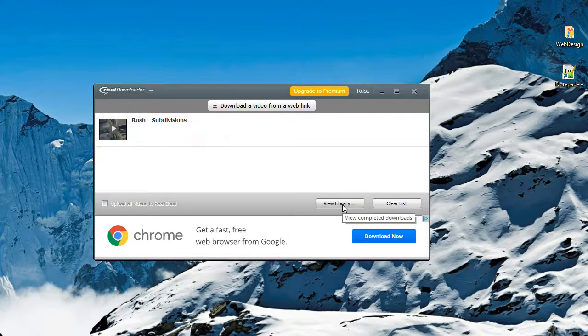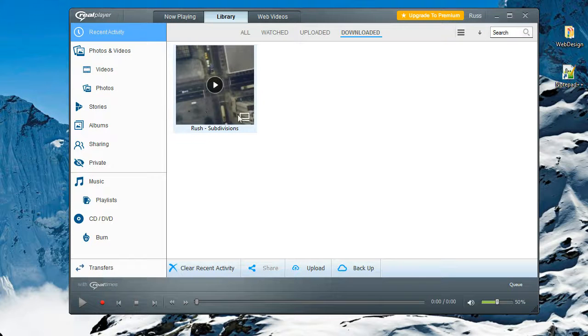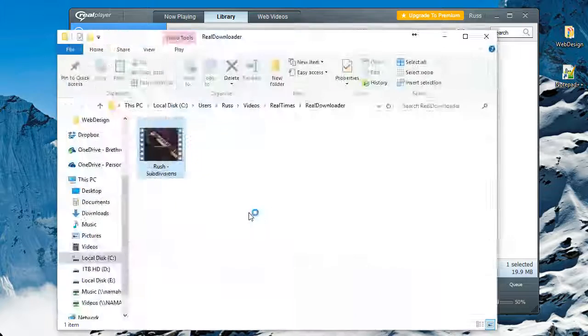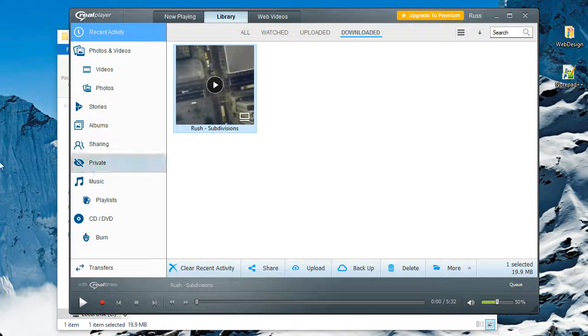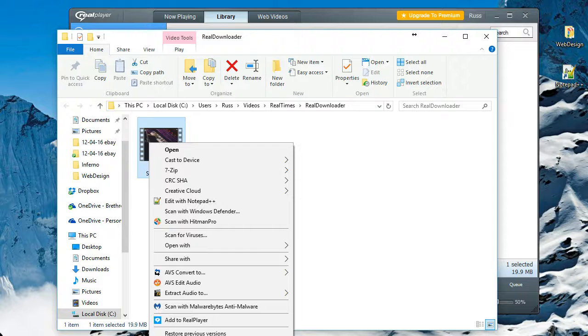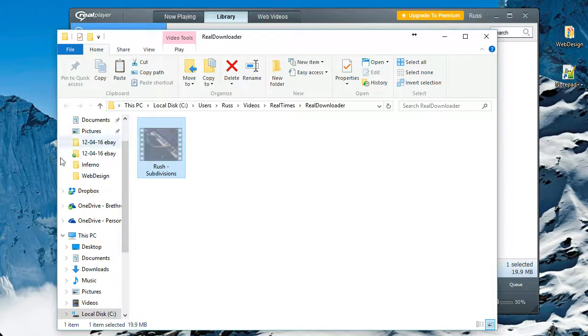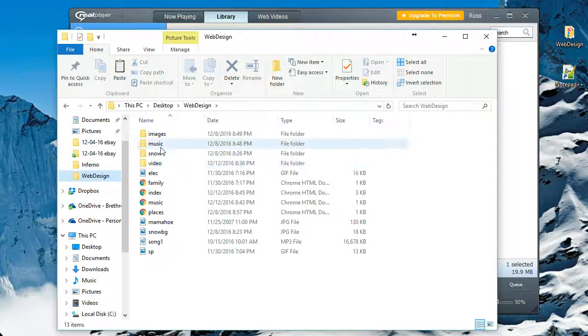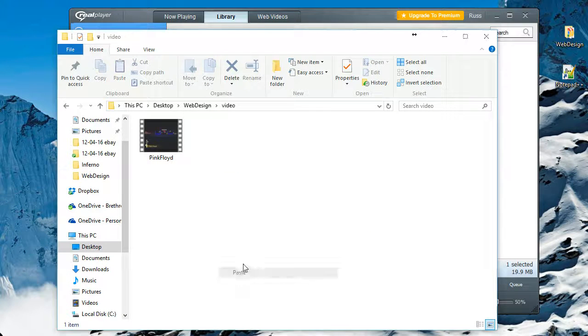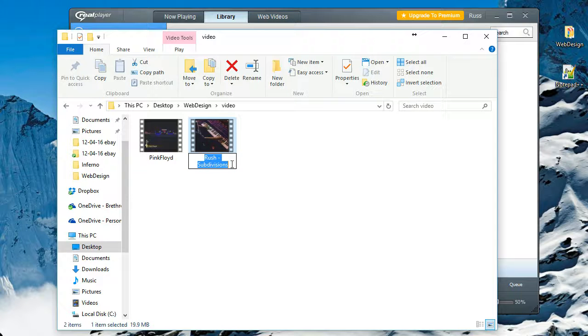I can click on View Library, and the View Library screen comes up. Now I can right-click this, and I need to open the location. Okay, so here's the song. So there it is. I can cut this piece of music out if I want, and I'm going to put it in my subfolder called videos, and I'm going to paste it, and I'm just going to go ahead and rename this.